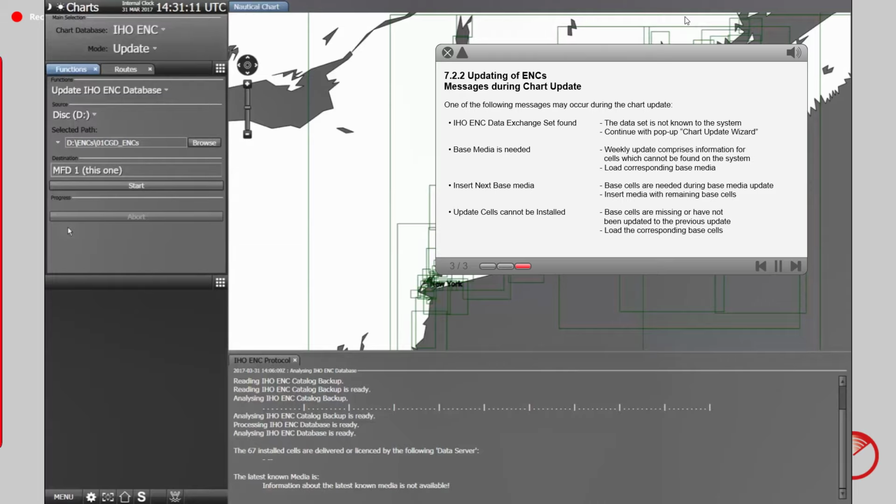Messages during chart update. One of the following messages may occur during the chart update. IHO ENC data exchange set found. The data set is not known to the system. Continue with pop-up Chart Update Wizard.